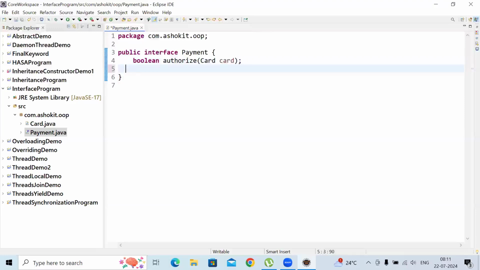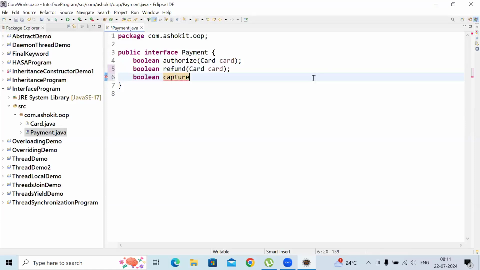One more method, with Boolean return type. This one is authorize. The next one I told you is refund. Refund, card parameter, again Boolean as the return type. The next one is capture. So totally, how many abstract methods do I want to create? Three.